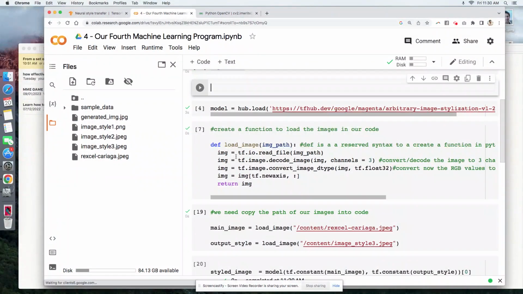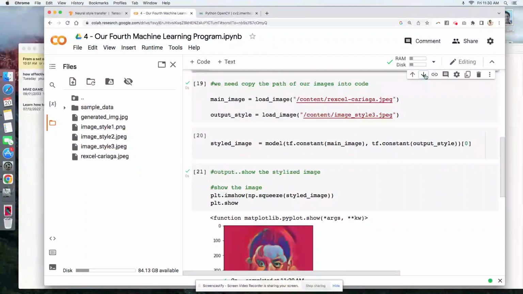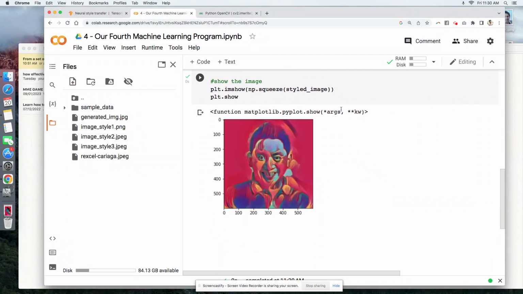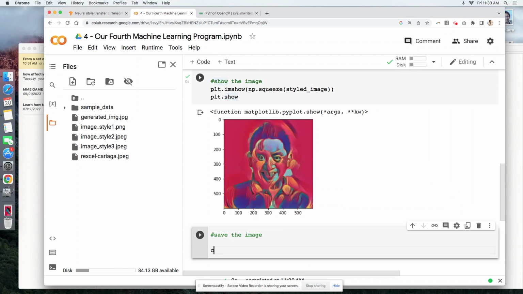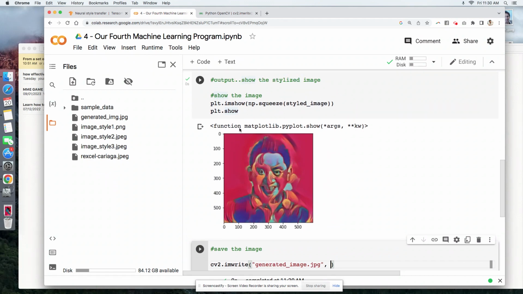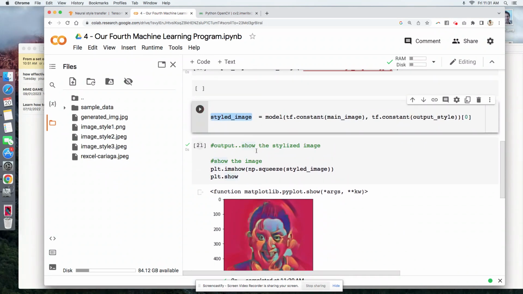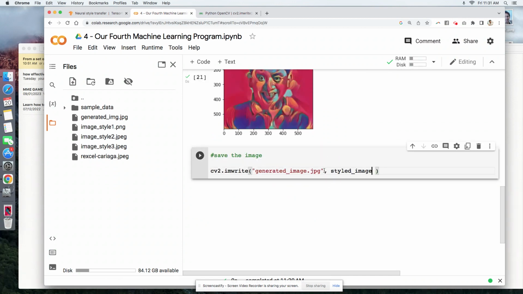And then let's save the image. Okay, so let's just put this down. There we go. All right, let's create a new code and save the image. So CV2, you have your imwrite code, and then your file name. Let's call this generated image, then .jpeg, and then what we want to save, basically our styled image. You don't have to memorize this code, you just have to understand these two parameters: your file name, and then what you are going to save. The next line of code, don't worry about this one.